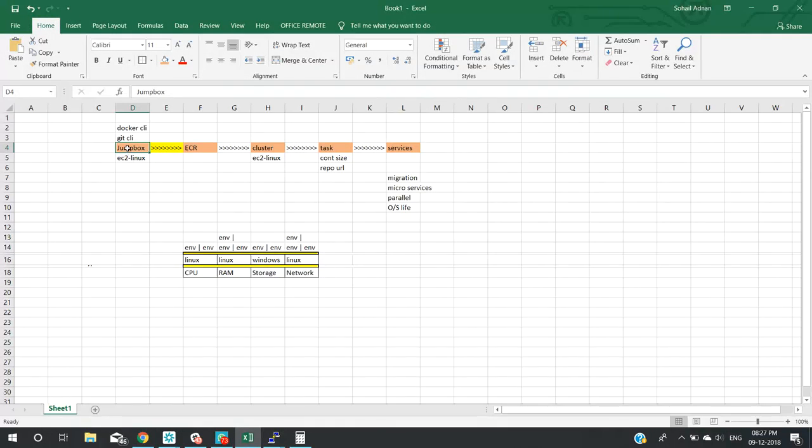You create a jump box to download code from the GitHub repository, and then you use the same jump box to move it to your internal repository called Elastic Container Registry. Before moving the code from here to here, you do the build activity. You build the Docker image, and then you move it here as an image. Once the image is moved, you want it to run somewhere, so you look for underlying infrastructure. You use a cluster, and then you provision an EC2 instance.